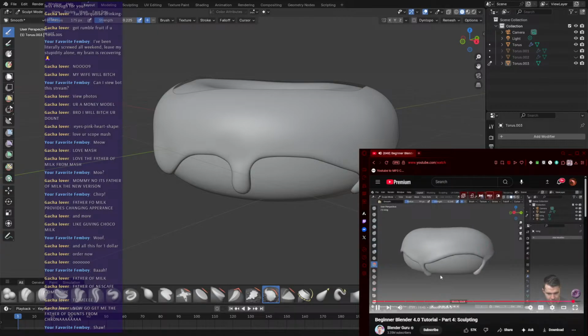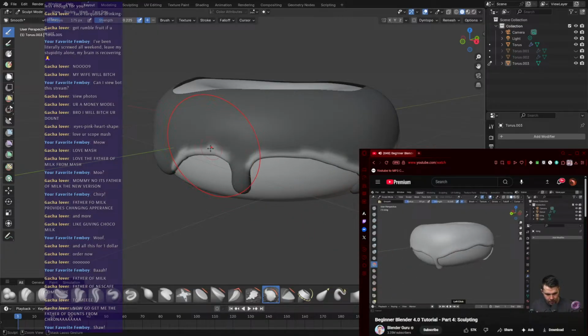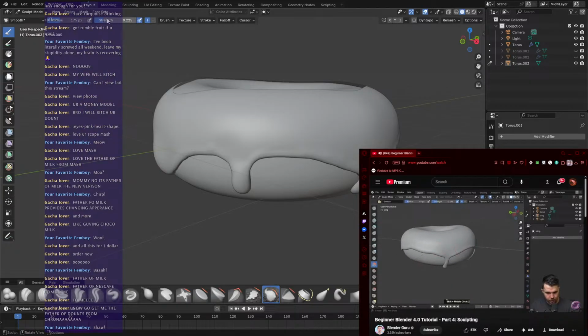Now I've got a nice value. And I'm just smoothing this out to clear up some of the artifacting all the way around the mesh. Ba-doop, boop, boop. And that's it.